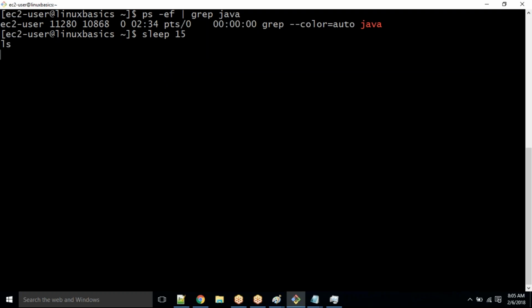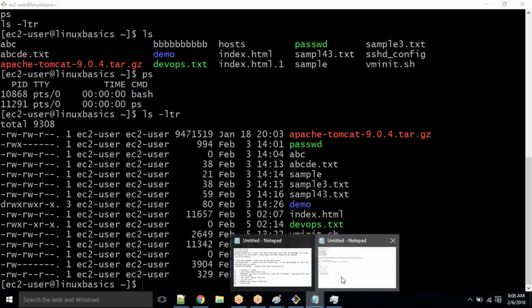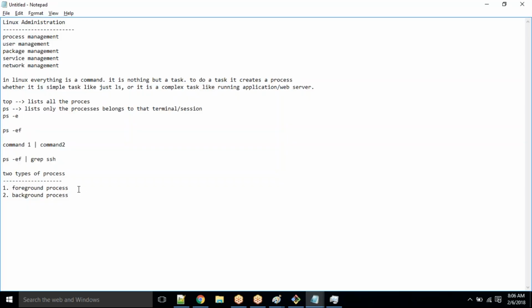Now if you write anything, this will not give you the output until those 15 seconds. So after 15 seconds only, it will run your commands. It means this is foreground process. So in foreground process, if you run any process in foreground, you cannot do anything until that completes.